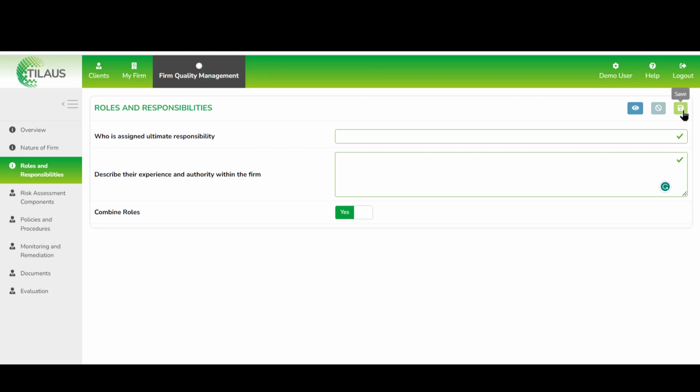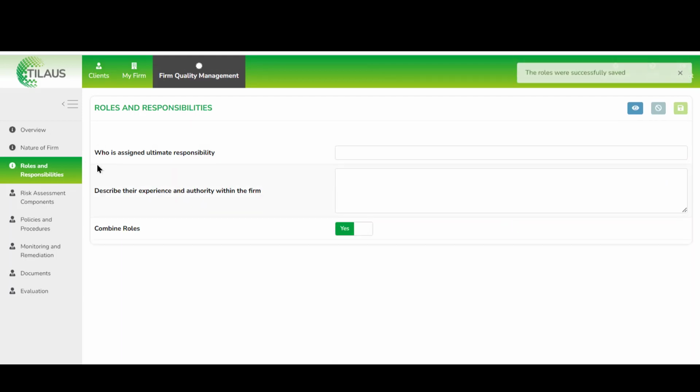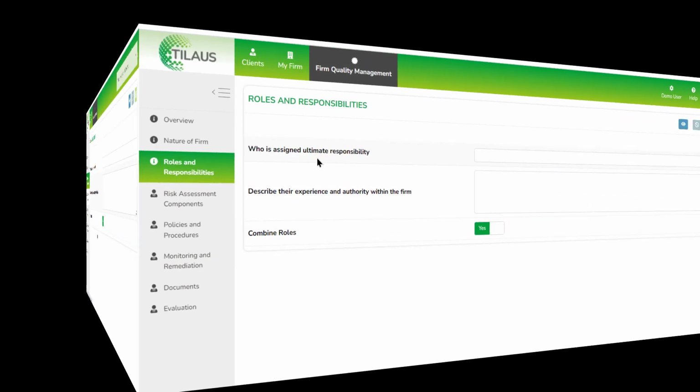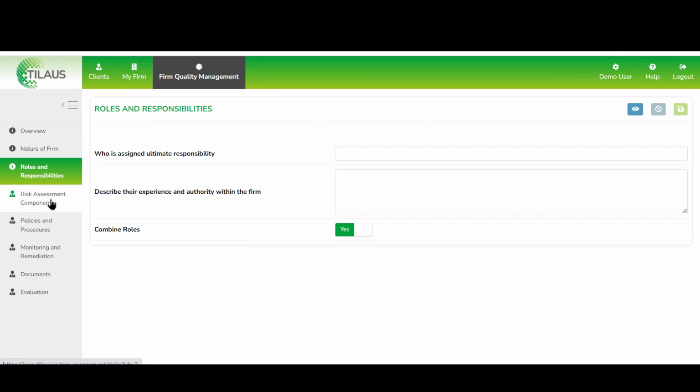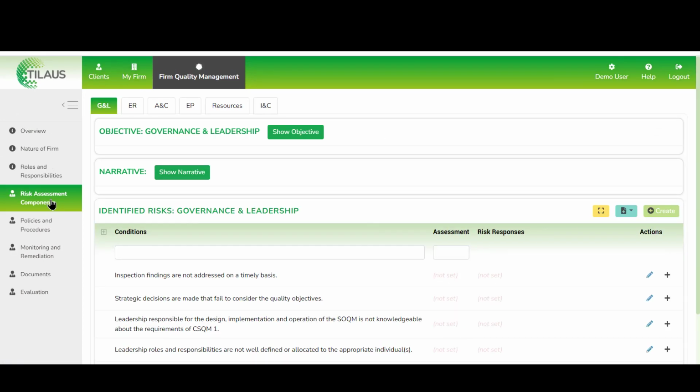Then you're going to click on Save. The next section is on the risk assessment components, and this is where you're going to be spending a little bit more of your time.